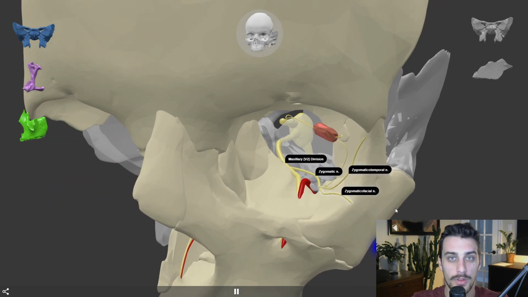And we talked about those in one of the earlier labs, in the face lab, where we talked about V2 sensation out to sort of the upper zygomatic bone here. That's how these branches are getting here. Now, these are pretty small branches. We don't normally see them in the lab, but it's important to note that they are there.